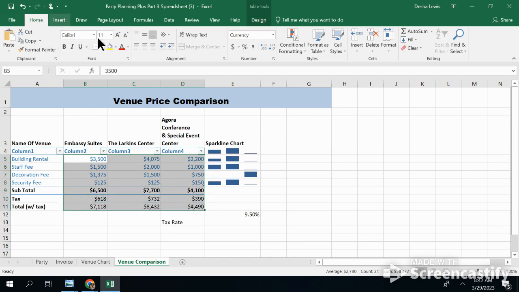On the Home tab in the Number group, you can see that I have an option to either increase my decimals or decrease my decimals. So I'm going to increase my decimals by 2 places, and you can see that it allows me to round my change by using that increase or decrease decimal.